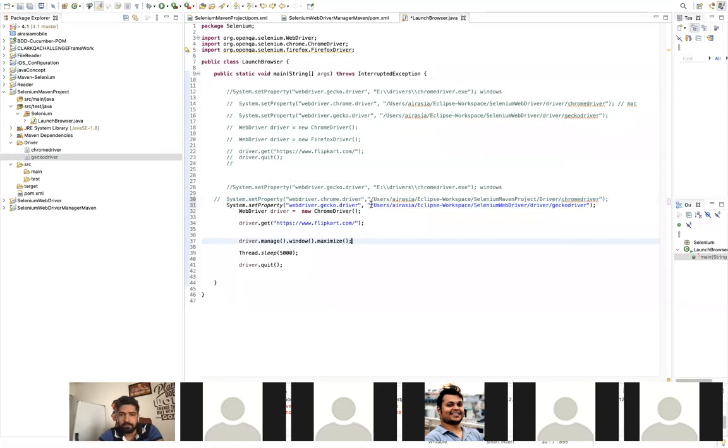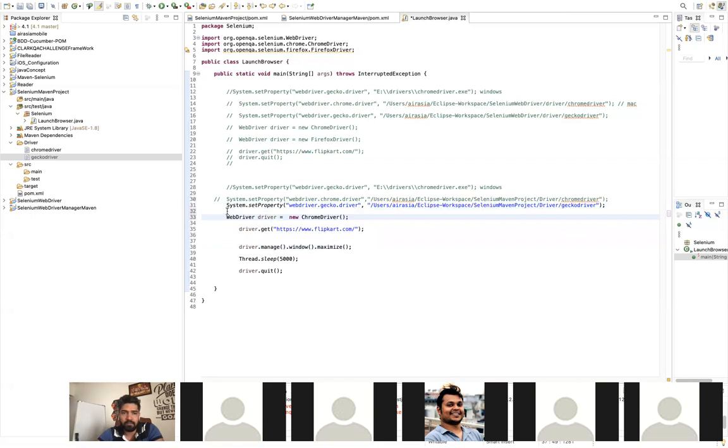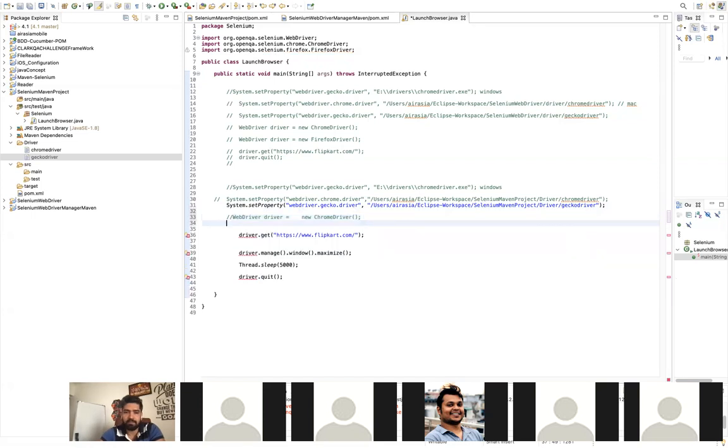And you can paste it here. Okay, so before it was Chrome driver, and now I have set the path of Gecko driver. In the same way, you have to comment this line, and now I have to refer to this driver with the Firefox driver. As of now this is Chrome driver, so I have to refer with the Firefox. So now this driver has the reference of Firefox driver.